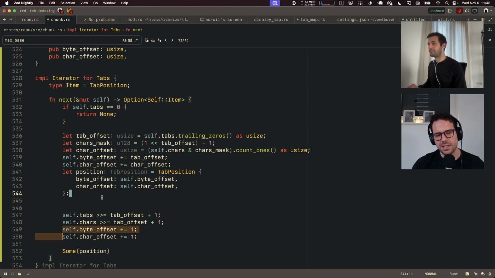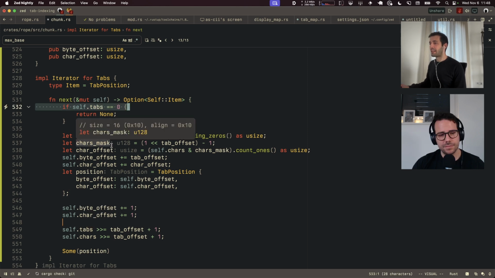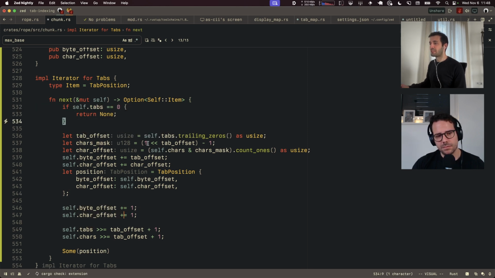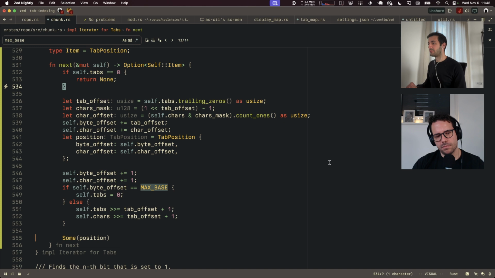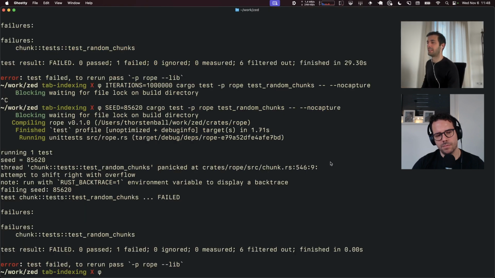Don't we want to say if it's the max, we want to set it to 0, so the next time around? I guess. Yeah, I think what we could say is shift these two by one, and then if we reached the maximum, which is going to be the max base, we could just say self.tabs equals 0, and else we want to do this thing. Yep, we do that. So that should do it.